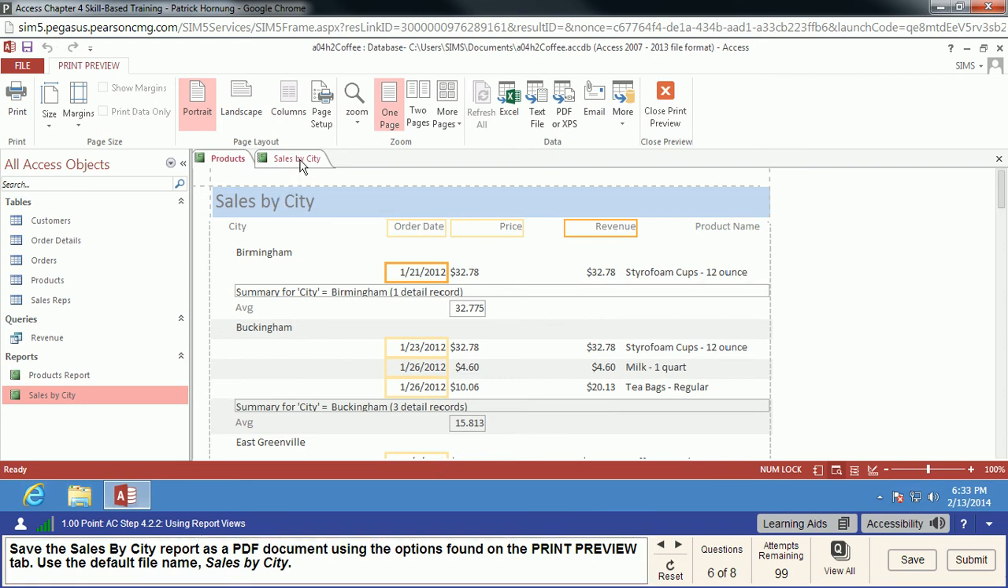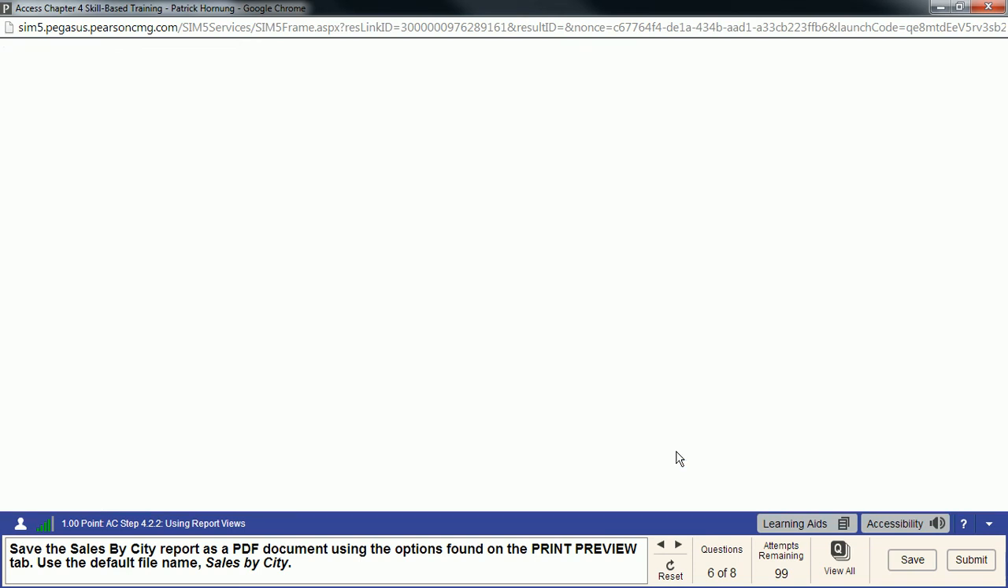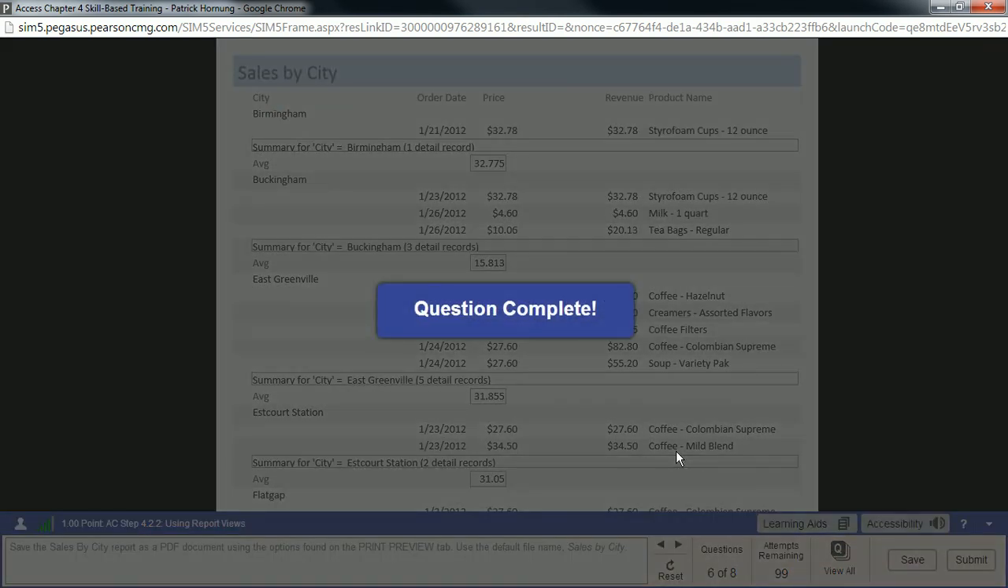We're going to save the sales by city report as a PDF. So even though it looks like product is selected, we really are on sales by city. All you really need to do for this one is click on the PDF export option, and we're just going to use the default name. Just click publish.